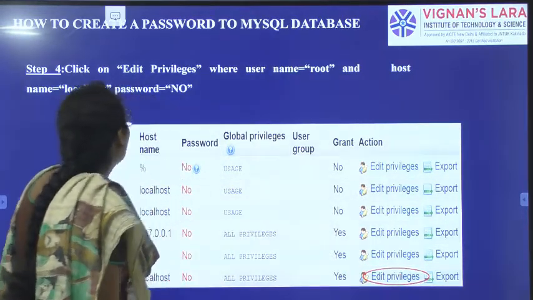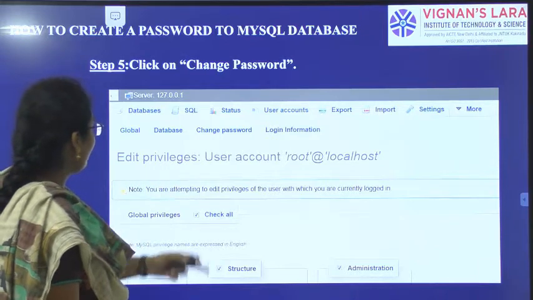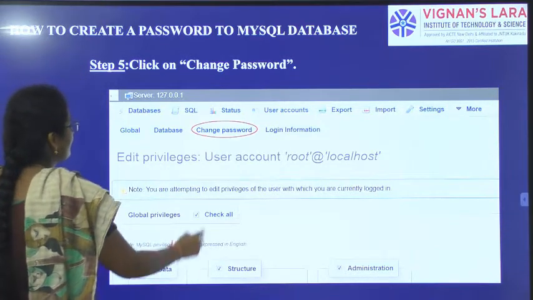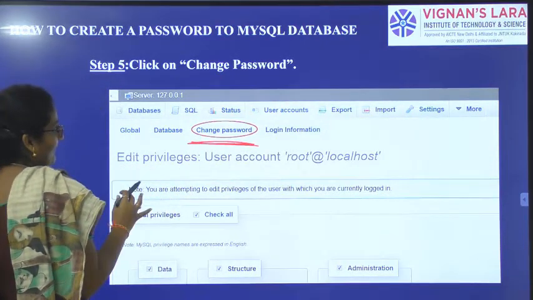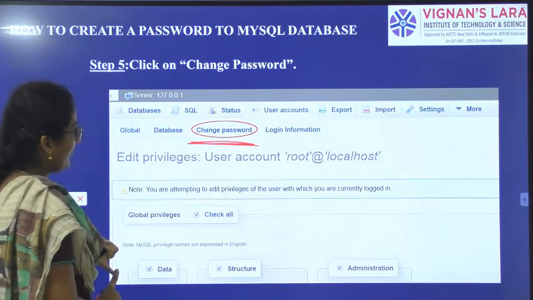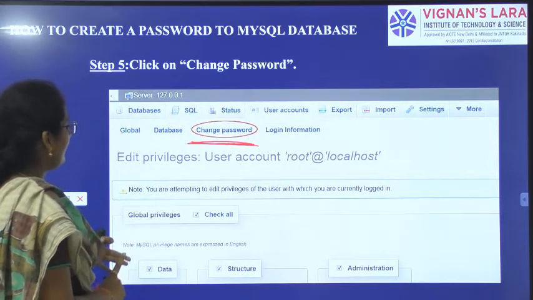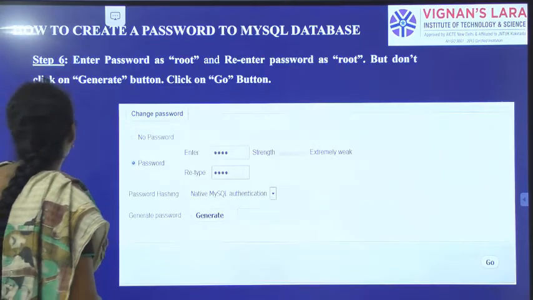This is step 4. After clicking on edit privileges, you will get an output screen like this. In this screen, you have the option change password. See, you can see the change password option here. So you click on user accounts, then click on edit privileges, then click on change password, then you can change the password.